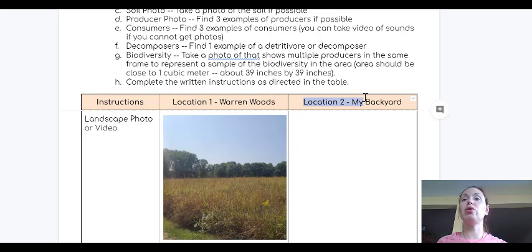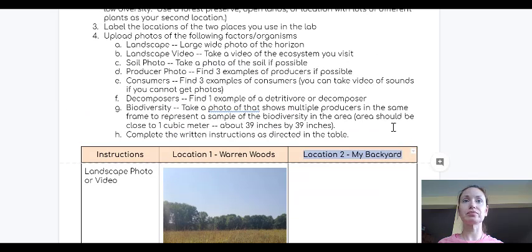Location two, I just marked as my backyard. You can be pretty generic with it. You can be generic with your backyard label.